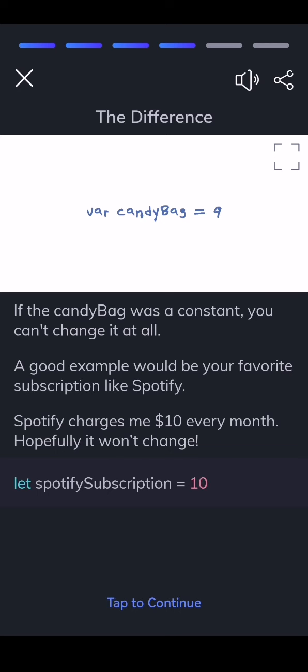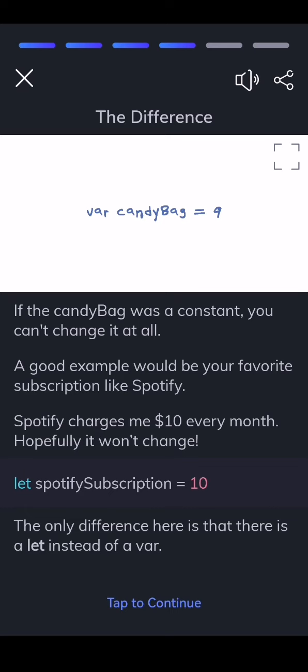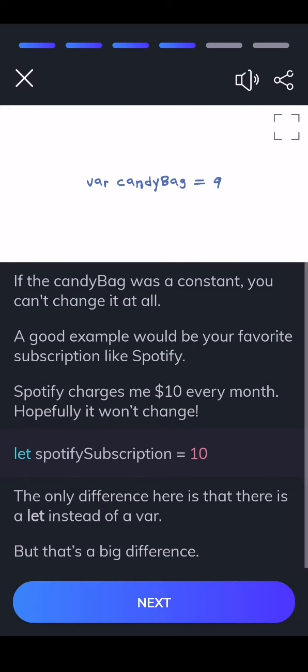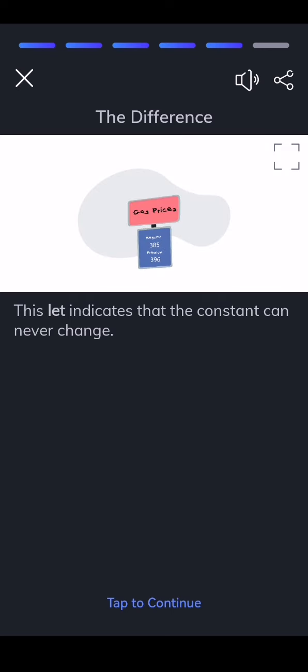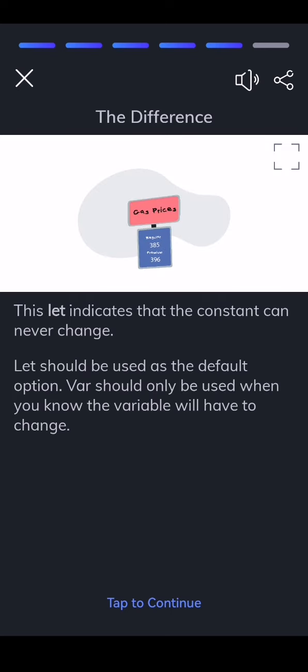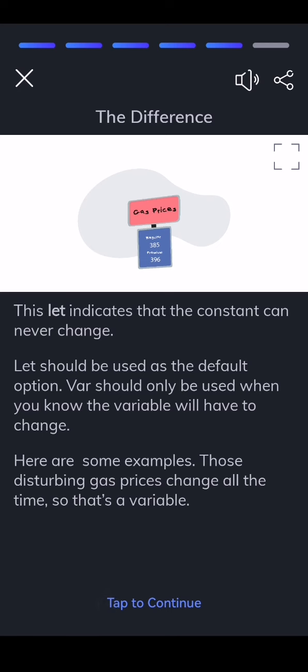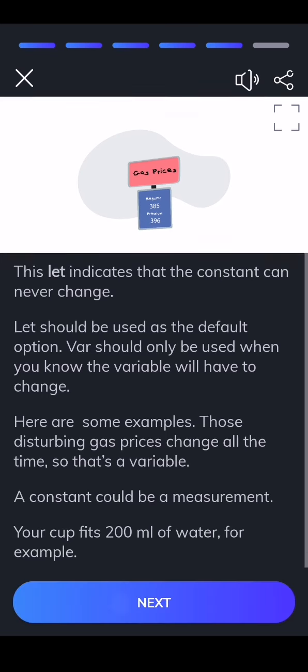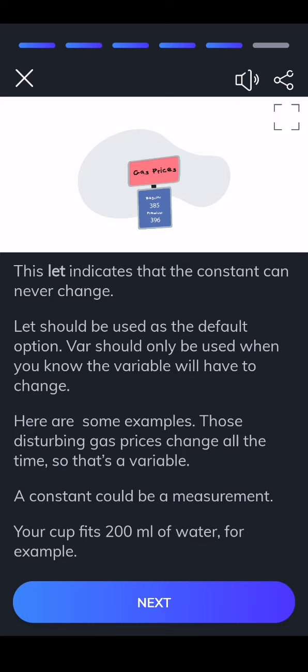The only difference here is that there is a let instead of a var. But that's a big difference. This let indicates that the constant can never change. Let should be used as the default option. Var should only be used when you know the variable will have to change. Here are some examples. Those disturbing gas prices change all the time, so that's a variable. A constant could be a measurement. Your cup fits 200 milliliters of water, for example.